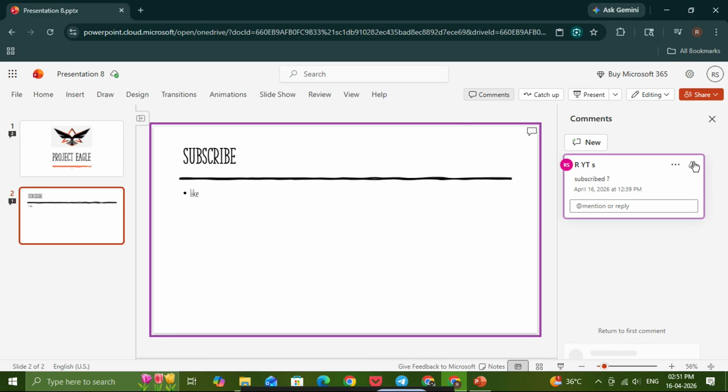Now let's talk about resolving comment threads. Click the three dots on a comment to open more options. From there, choose Resolve Thread. This is useful when a comment has been addressed and no further action is needed. Resolving threads helps clean up the comment list and makes it easier to focus on the remaining items that still require attention.